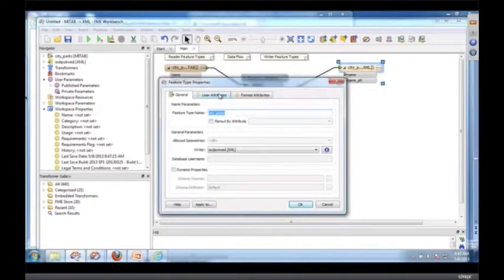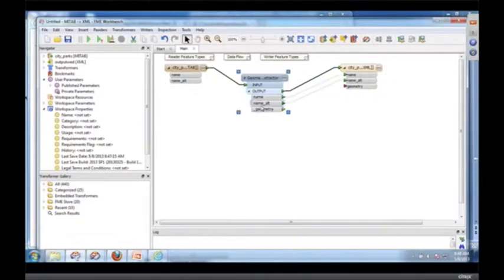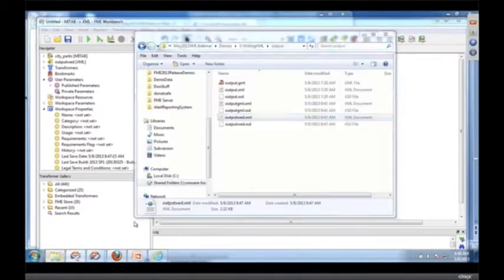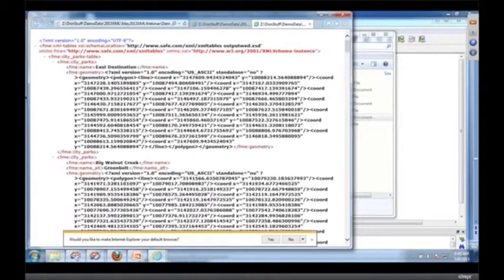I have to add an attribute over here because this is not GML, so I'd have to call something geometry. And output, and now I connect this here, and I run this, and I'm trying not to get too excited here, but now if I open that XML again, you're going to see now it has geometry, but it's not OGC geometry, but it is geometry.